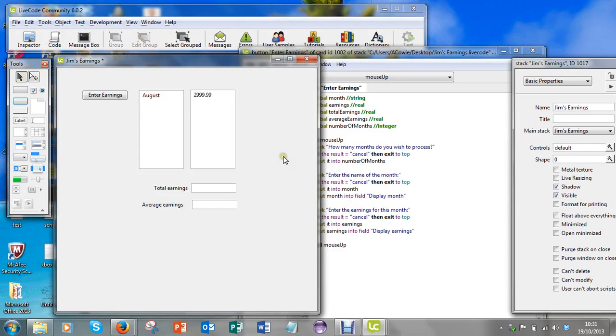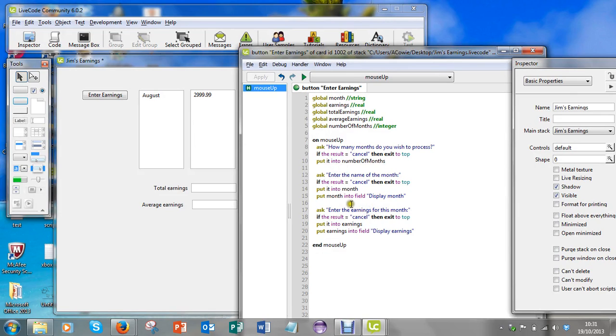Hi, I'm continuing on with the program here. So far I'm picking up one of the months and the earnings for that month. But what I need to do is to build in a loop so that it will actually ask for the month, ask for the earnings, and it will do this for a number of months. I ask him here, how many months do you wish to process?